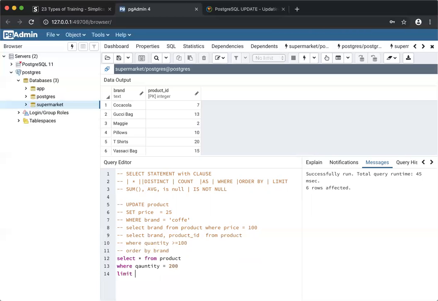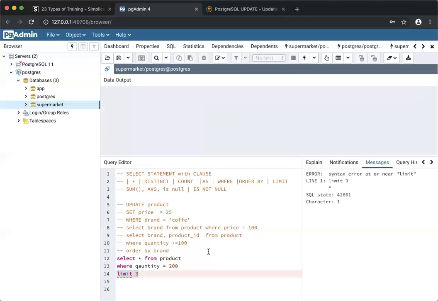limit 3. What the limit does is it limits the number of rows displayed. Oh, sorry, I misspelled something. Let's say select all, so limit 3. Let me see, I mismatched some, limit 3.